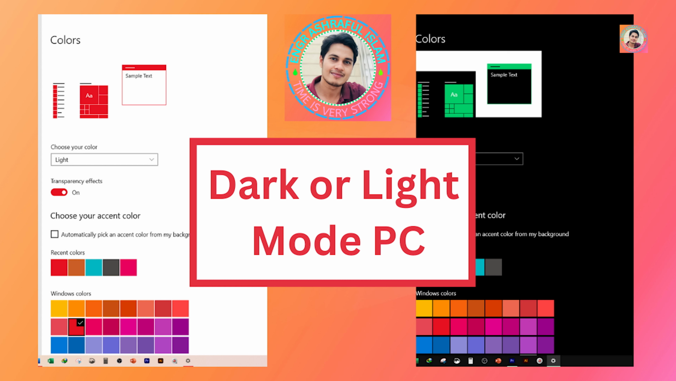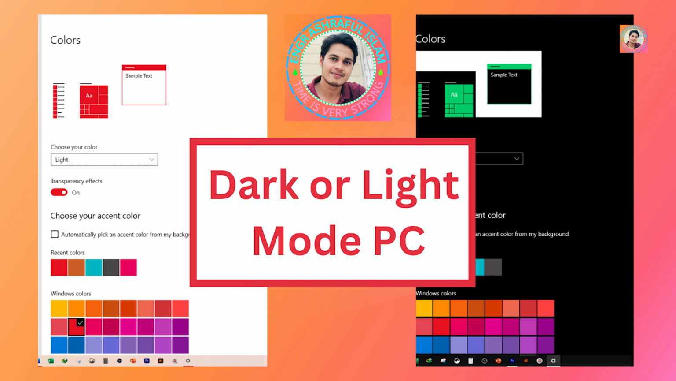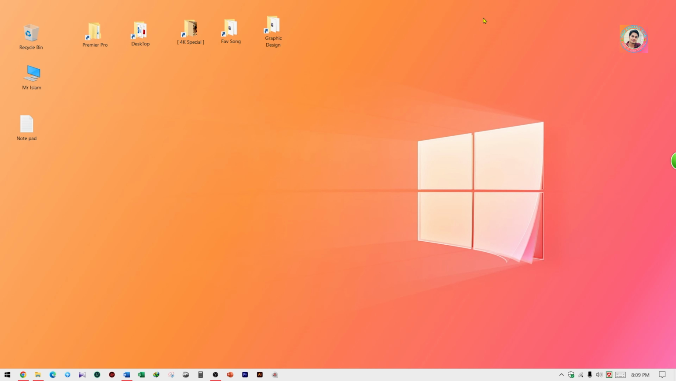So let's start. After an update you have no need to do such complicated settings for dark or light theme. Now it is officially available.